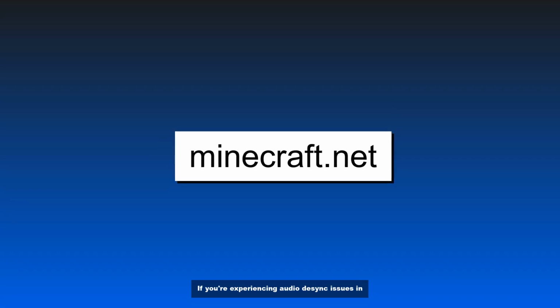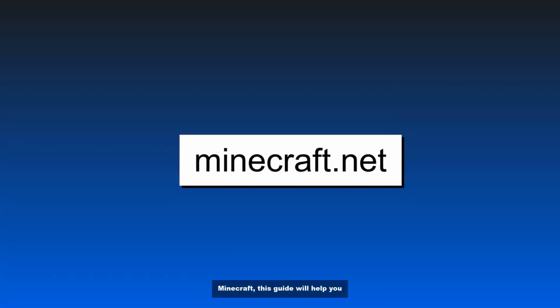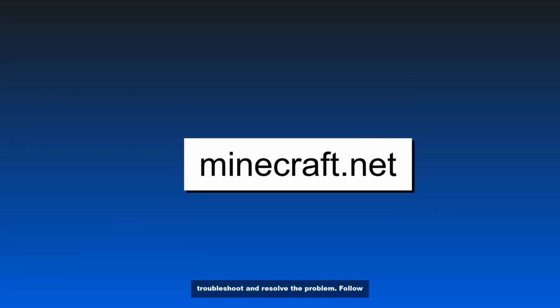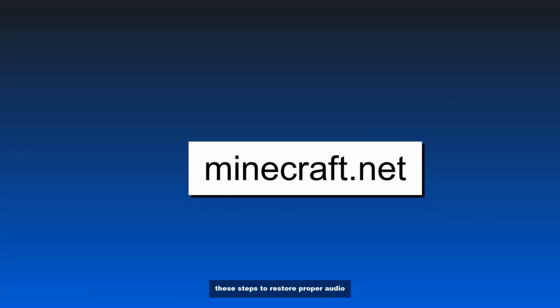If you're experiencing audio desync issues in Minecraft, this guide will help you troubleshoot and resolve the problem. Follow these steps to restore proper audio synchronization in the game.